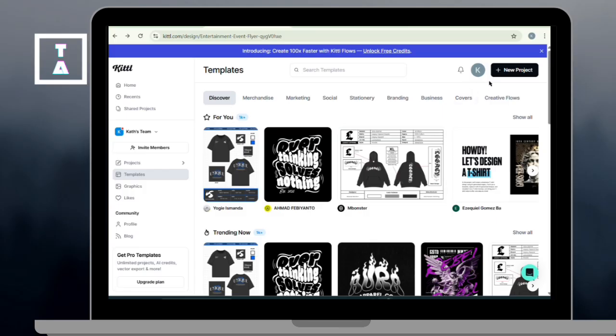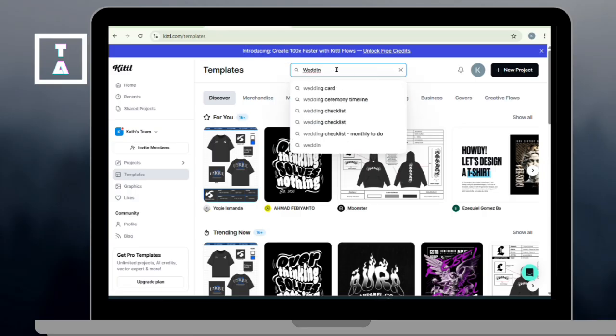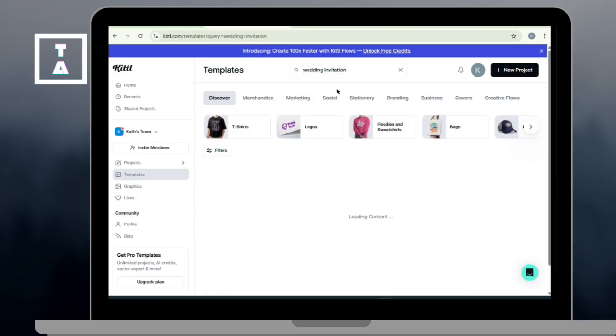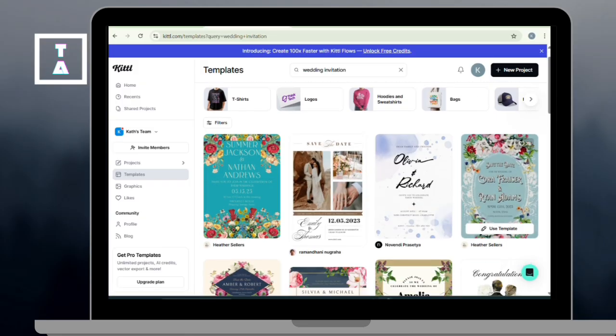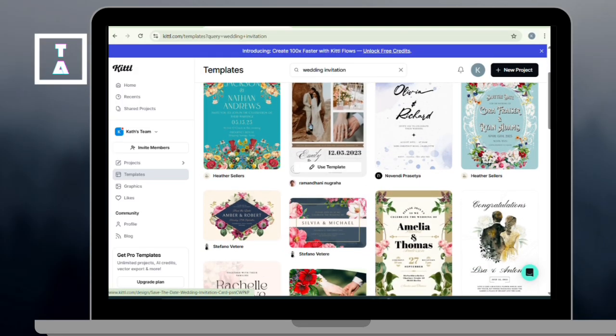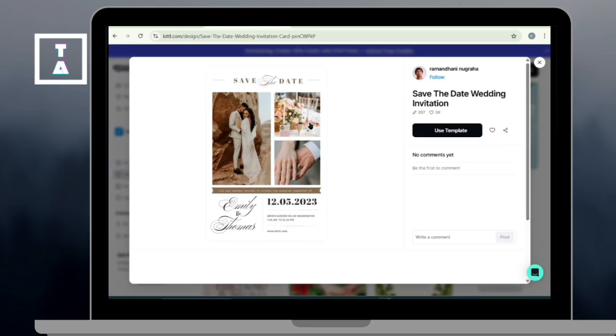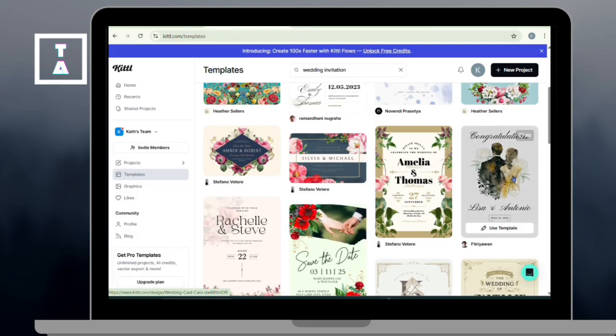Then here in the left-hand menu, select the templates and then in the search bar, type wedding invitation. And here you'll see lots of beautiful pre-made designs. You can pick a modern wedding invitation template that fits your theme, if it's minimalist, floral, or elegant gold accent designs, and more.